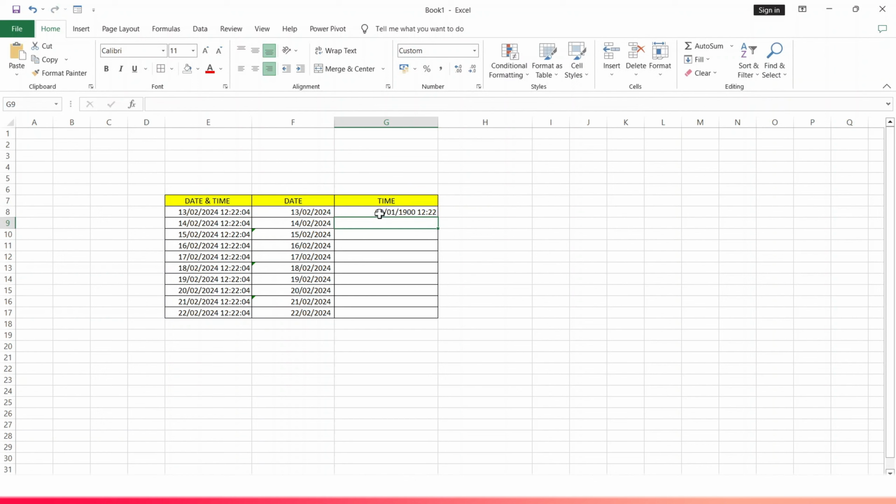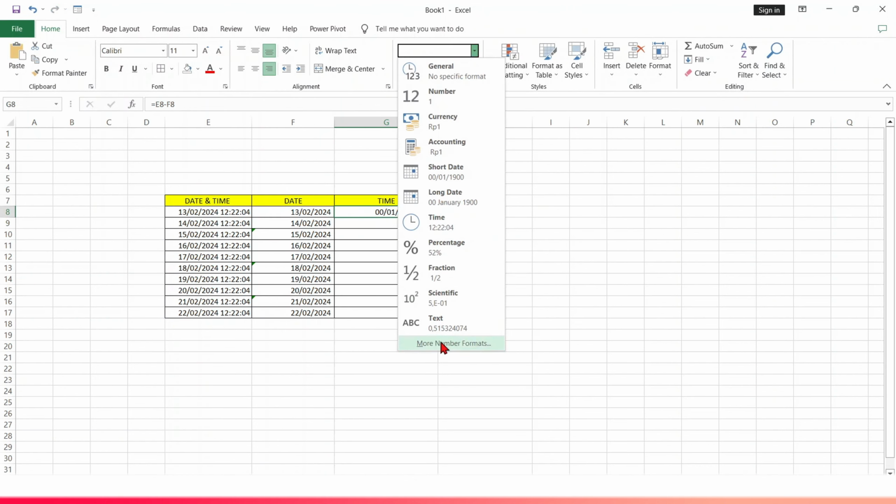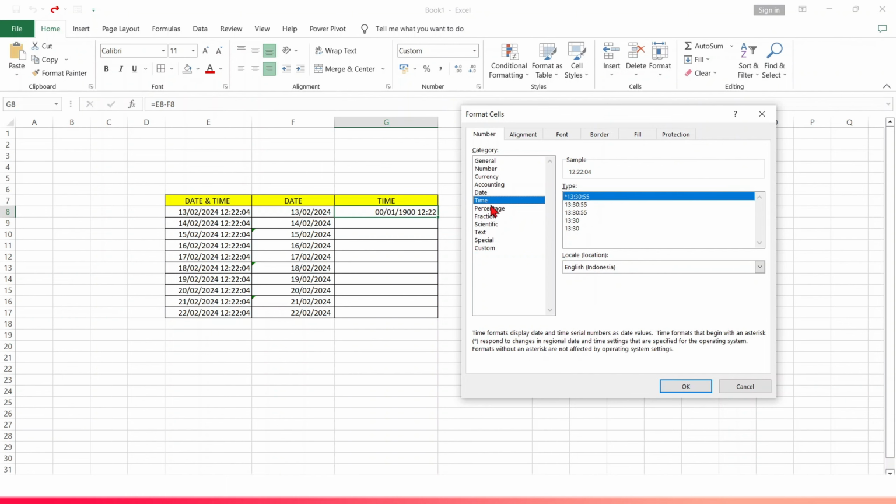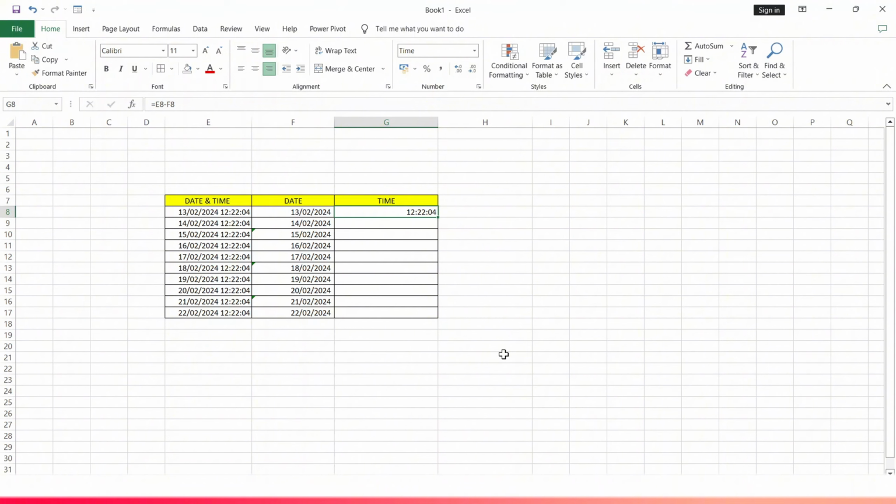To change it to time, enter the Format Cells menu. Pull down and select the Number Format option. Tap the Time section. In this Time section, select the time format like this, and it automatically changes to time. And for the next row, tap the time cell.